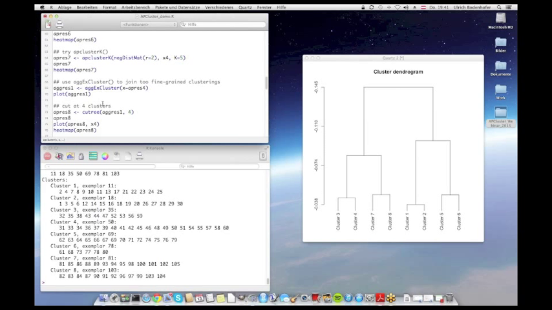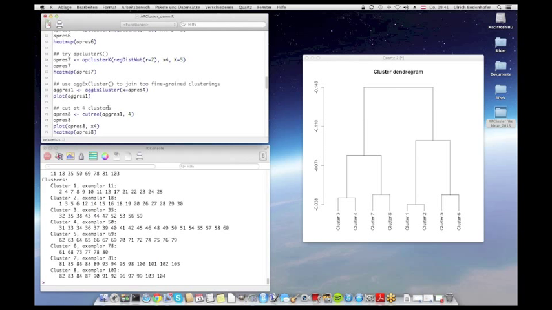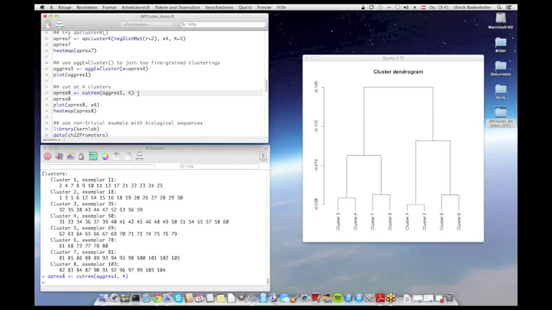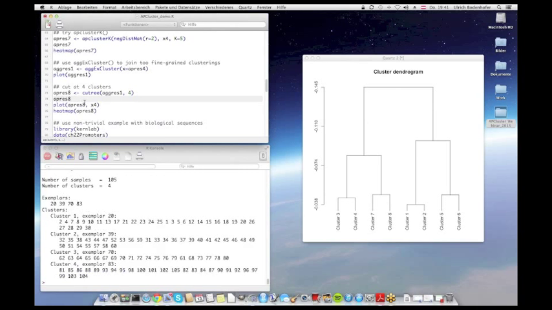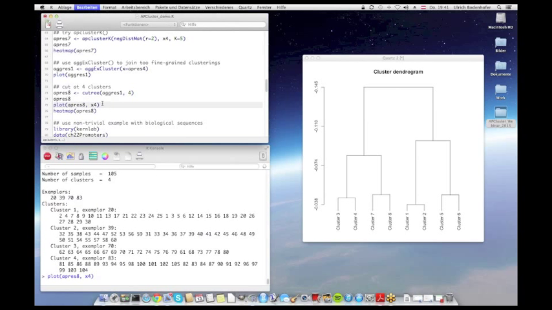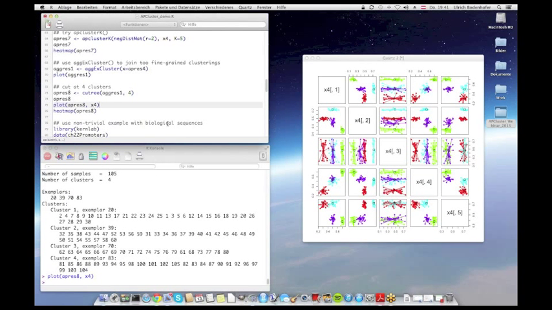subclusters. And what I can do is, for instance, cut this dendrogram at this level here, to get 4 clusters, and this is what comes out. And I think this looks pretty good.